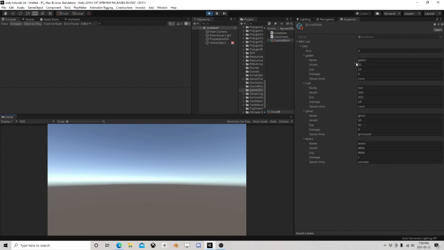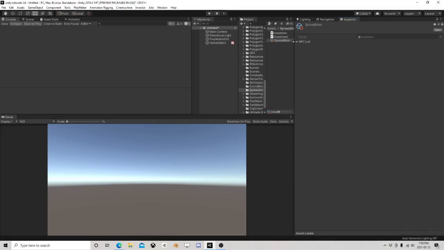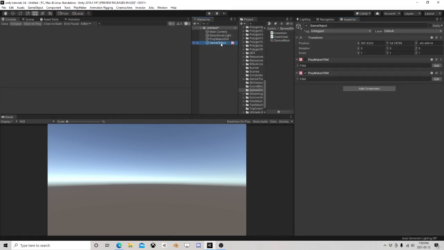But if I hit play, as you can see, it takes all my data and just populates it into a scriptable object. You don't have to do a scriptable object. There's different ways you can do this. I'm using scriptable objects because they're relatively easy to work with. They're good data containers.